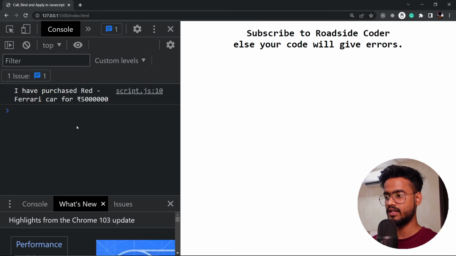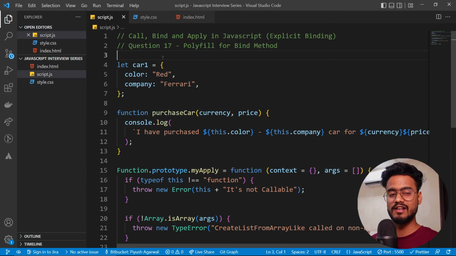Let's see how that's working, and it's working flawlessly. Awesome. Now the next is polyfill for the bind method. This could be a little scary to think about if it came in your interview, because bind is a little bit different from call and apply. It returns a function instead of instantly executing that function.